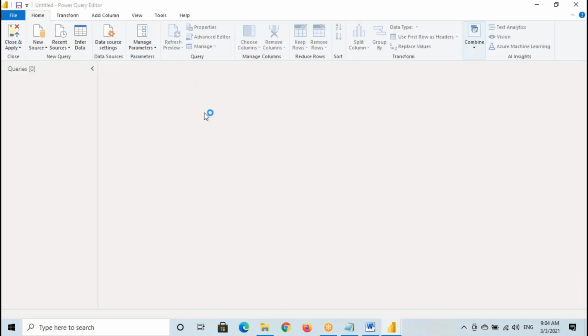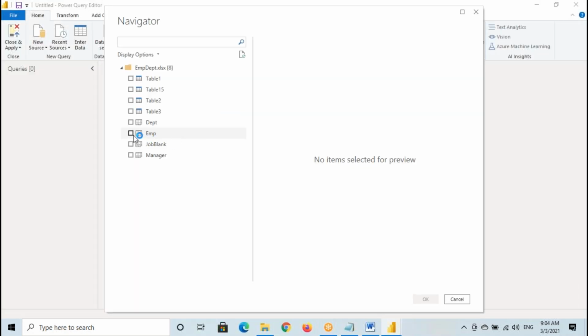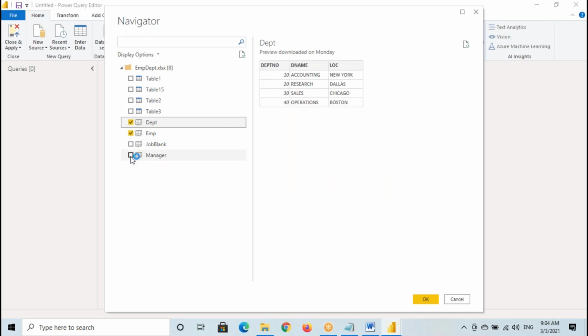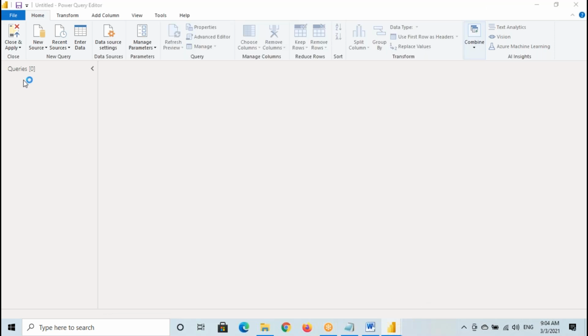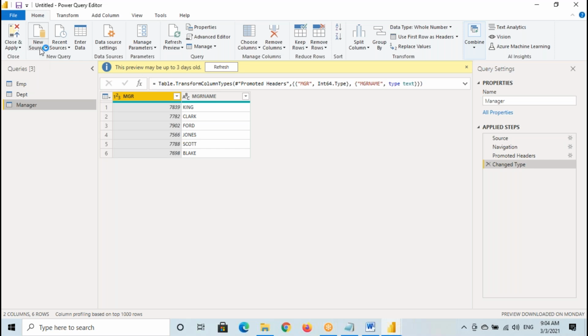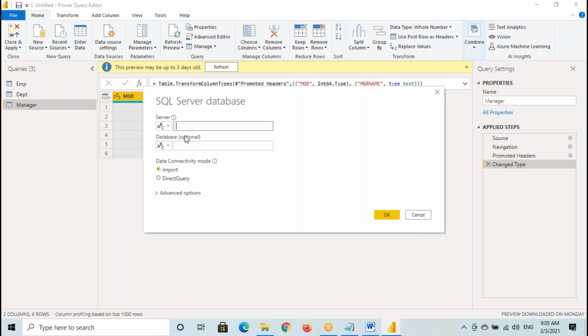It will show the list of tables you have in that Excel. You select what tables you need for analysis and press OK. The tables will come to Power Query. The same way, I want to bring tables from a SQL Server database. How to bring it? Click on new source. This time you need to choose what here? SQL Server, and you need to give the server name and database name.